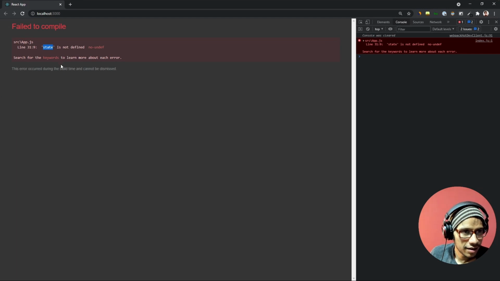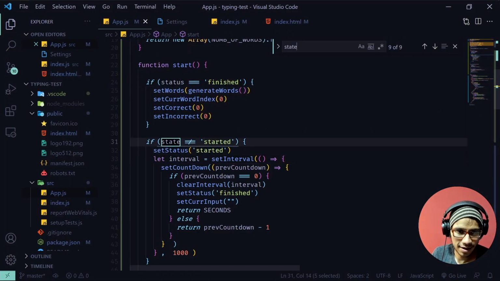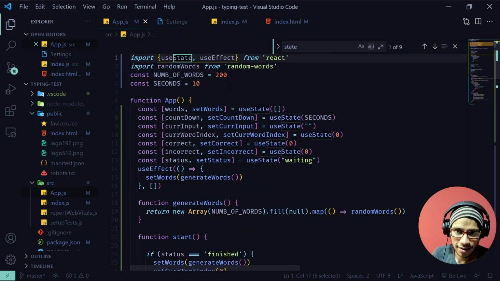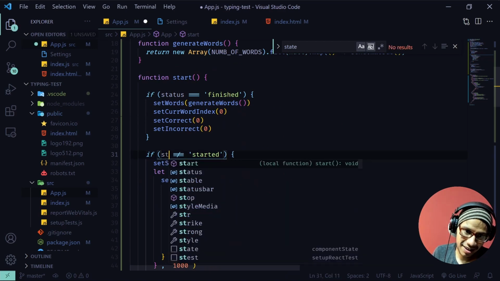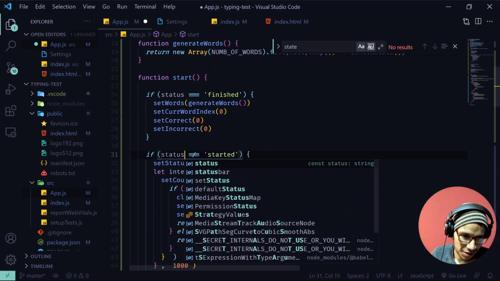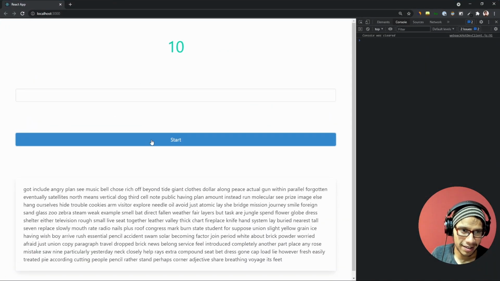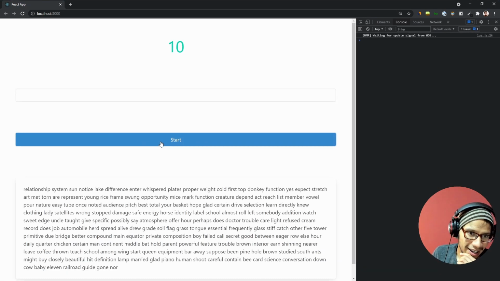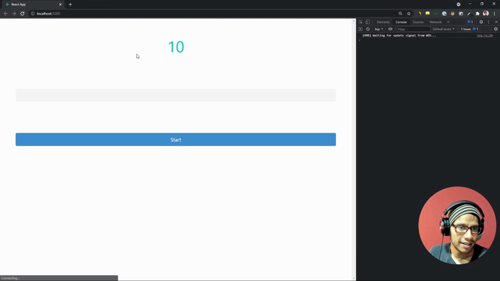There's an error here. I'm using state. So where's that state? It shouldn't be state. This needs to be status, not state. Yeah. So now if I start. Oh, another thing that we are missing is, if you click start and you start typing, nothing happens, and what we want to do is to autofocus this input.